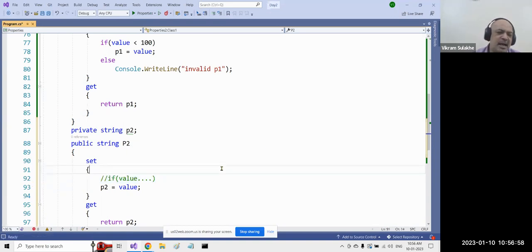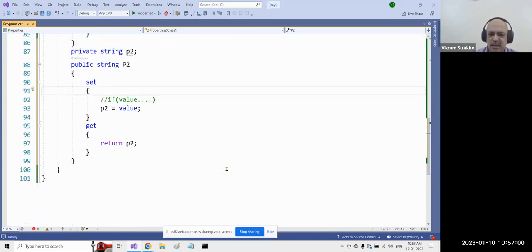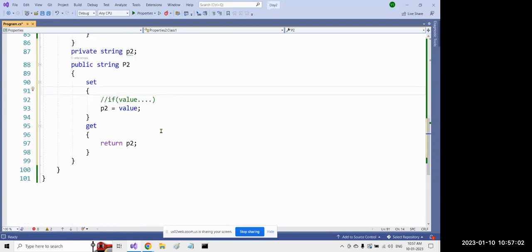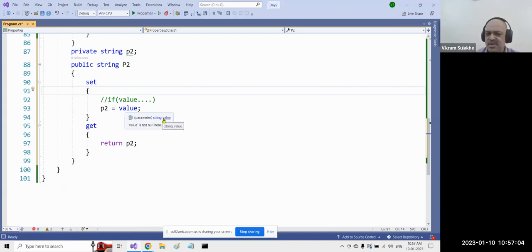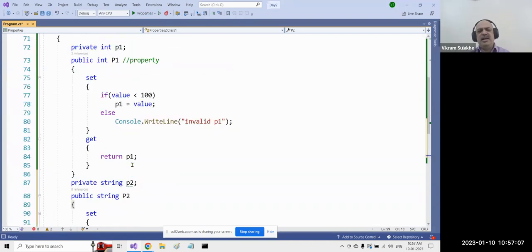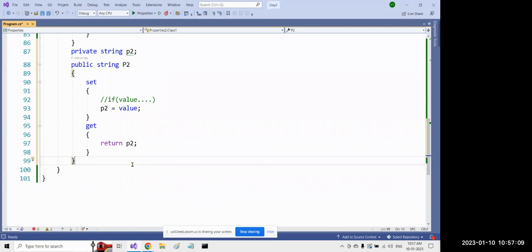Value now, what will be the data type for value in this one? String. Value would now take it as a string. So if you see, this has become a string. Are we clear on this? Yes, sir.